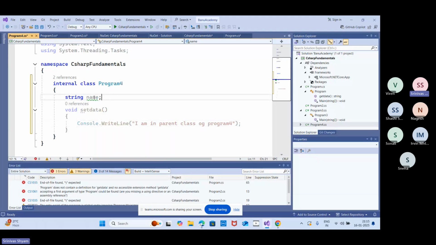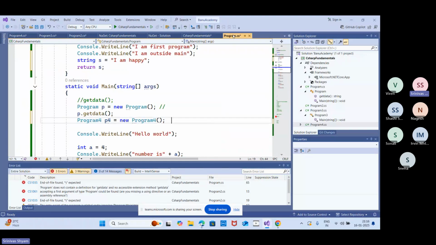Okay, so this is a field variable and this is one method. The fields and the methods of program 4 you can directly access in program.cs if you inherit. In this case, this parent class is program 4, correct? And you want this parent class's properties in your child class, that is program. If that is your requirement, you can simply inherit.